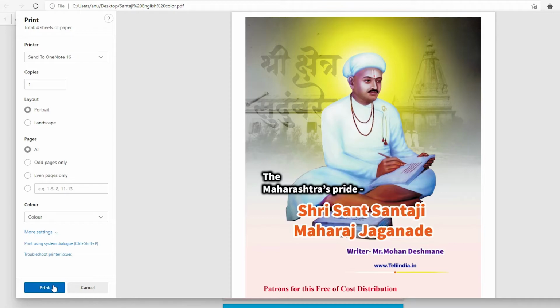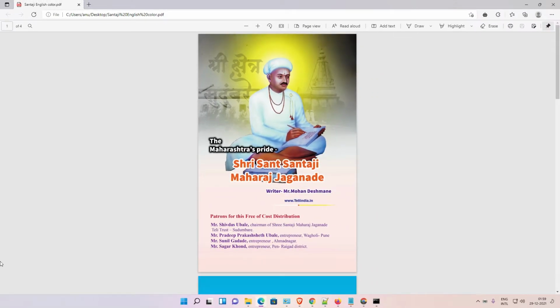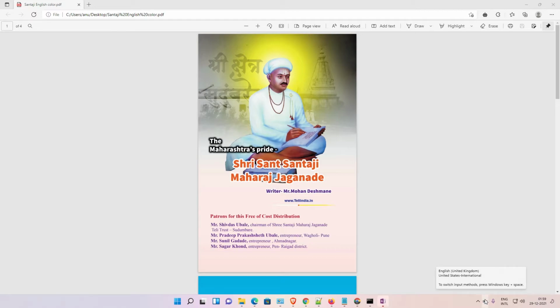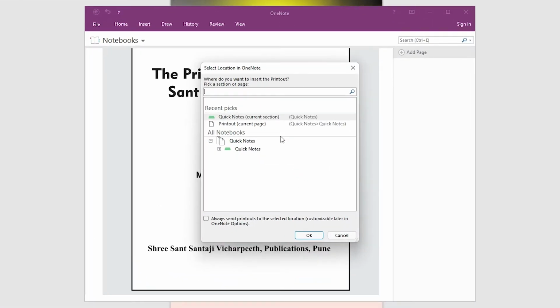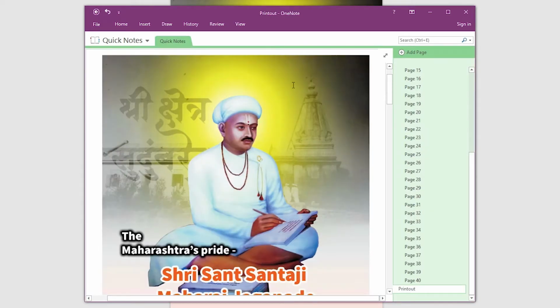As soon as you click on Print, it is open in OneNote. Okay, now I go to the print and here we find it is opening in, okay, now it is not opening. Okay, it is already open in OneNote. Okay, so just click here. Now it is open in Quick Notes.